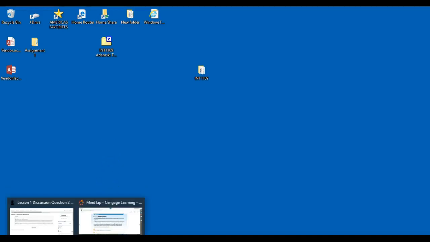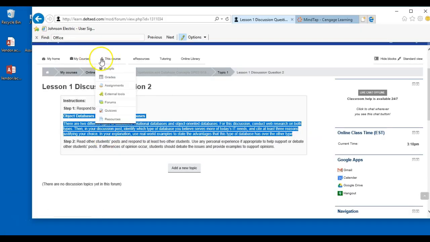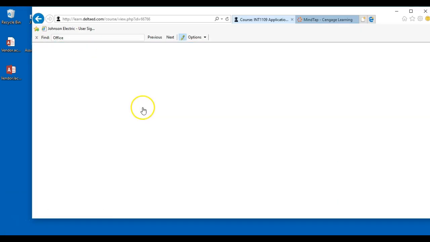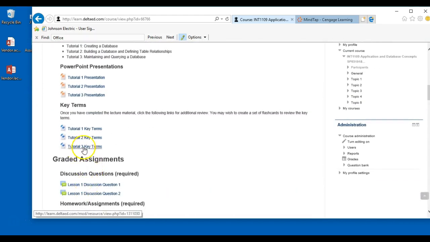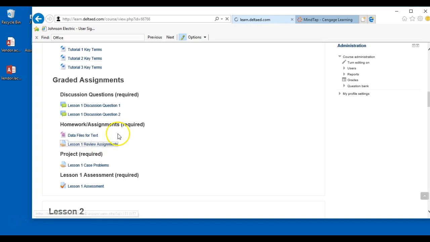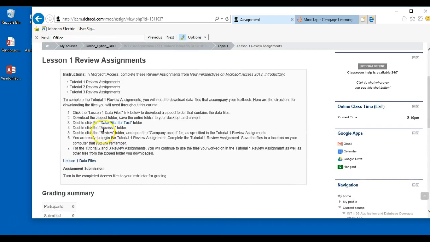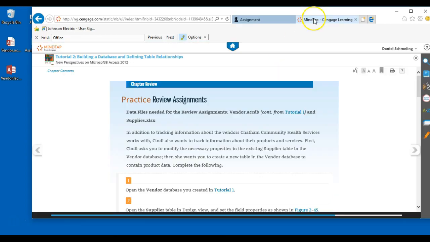This is the last tutorial that needs to be complete for the review assignment. So first we're going to go to our review assignment and reread some of the standards here. I believe it just says to use tutorial 3. Right. So for tutorial 2 and 3 review assignments, continue to use the file that you've worked on in tutorial 1. So we're going to go to our Cengage.